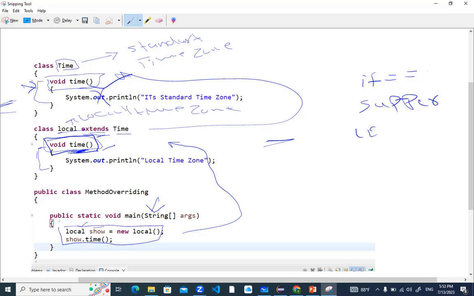You can see that with the help of inheritance and method overriding of polymorphism, we achieve runtime polymorphism, that at the same time we can override or invoke the method of time. Now, is that clear, guys?